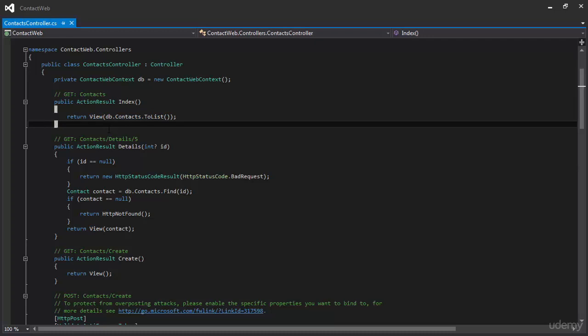So the first time we come in to the page, it should pull all of our contacts and put them into memory so that when we load up the view for index, we can then list out each of those different contacts. And we'll be taking a look at the views in the next video, so we'll see a little bit more of that at that time.